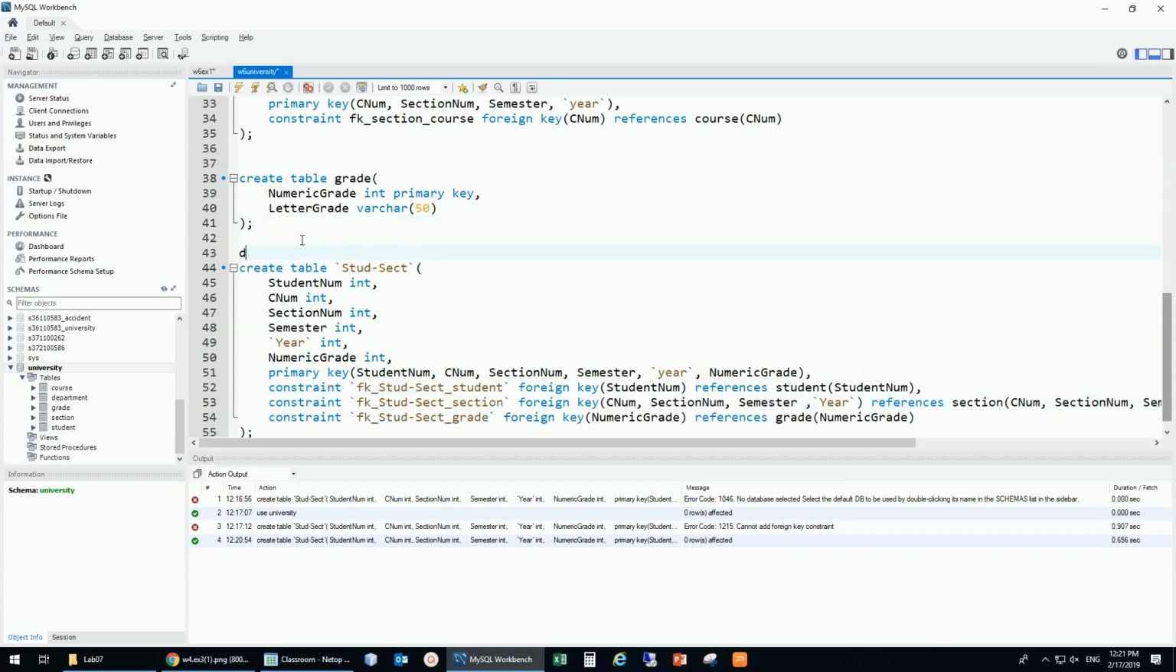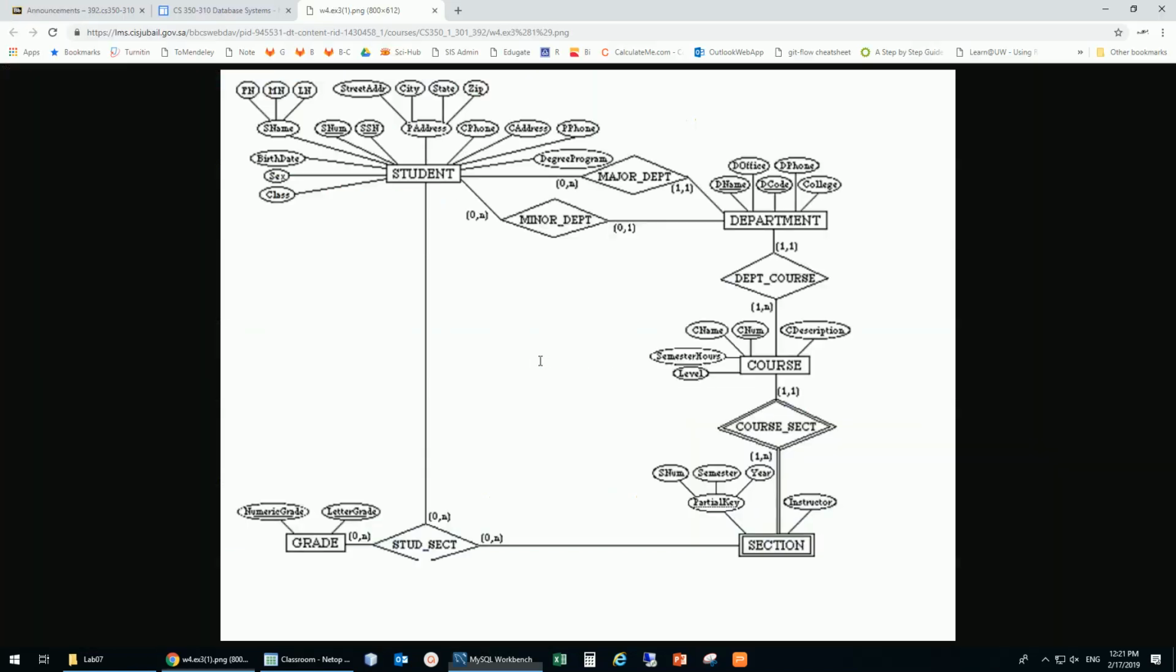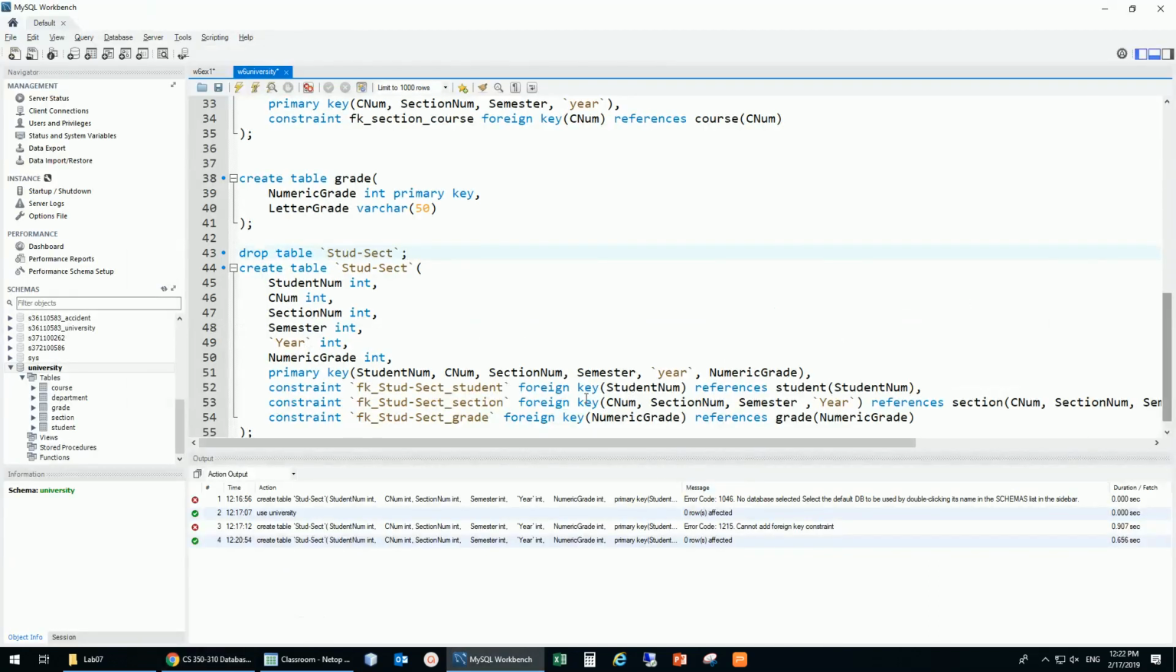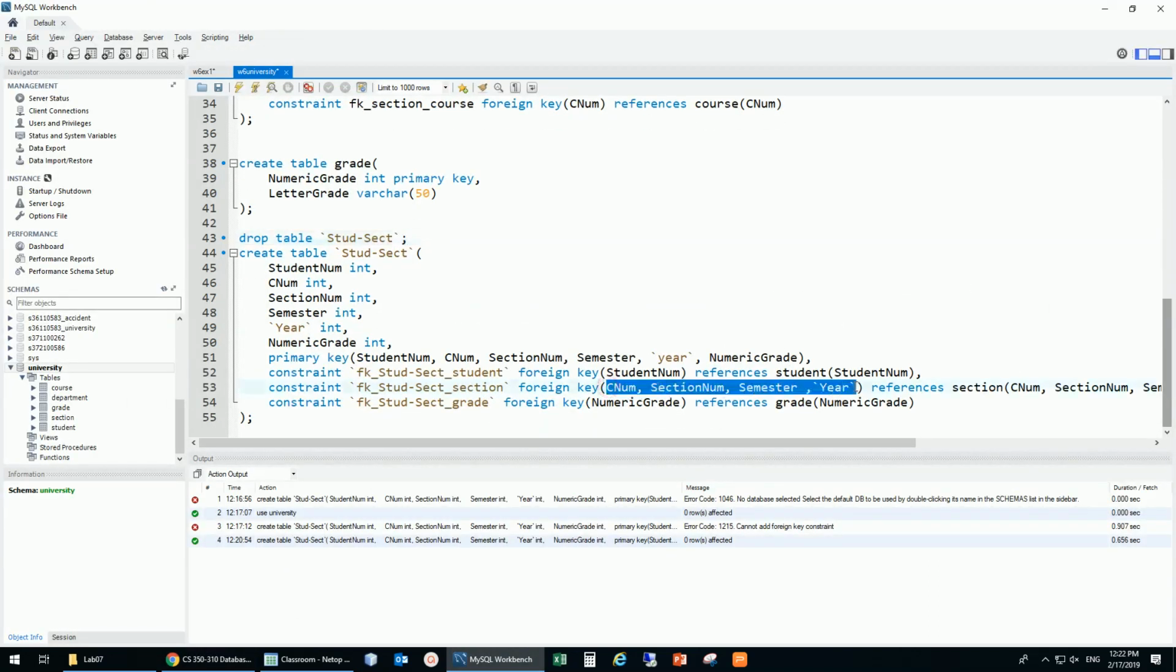And let's drop the table. And this one. And so I can create it with the correct name. Now this is going to have just 3 foreign keys basically. This is the link to the student, this is the link to the section, and this is the link to the numeric grade. And these are the 3 entities that were linked together with this student section. So that's why if you have a foreign key that is associated to many, you just put these all together. Yes?